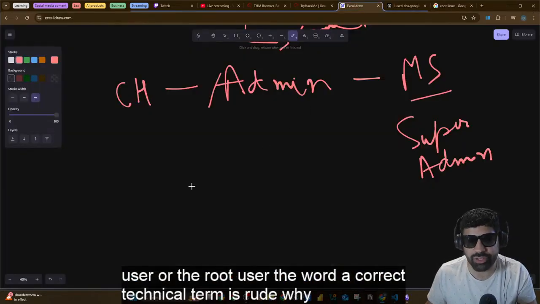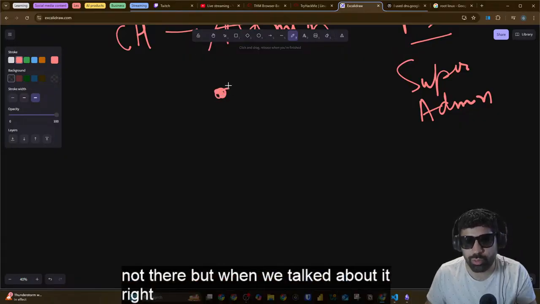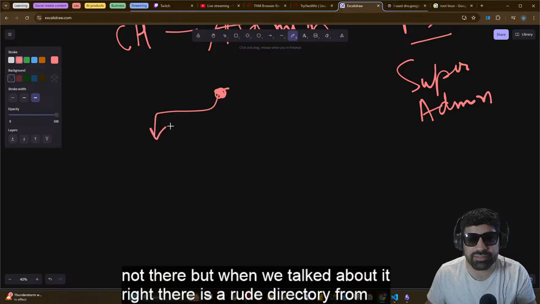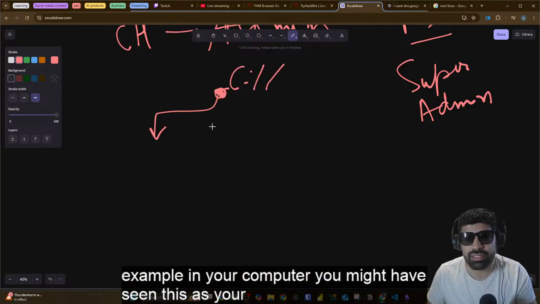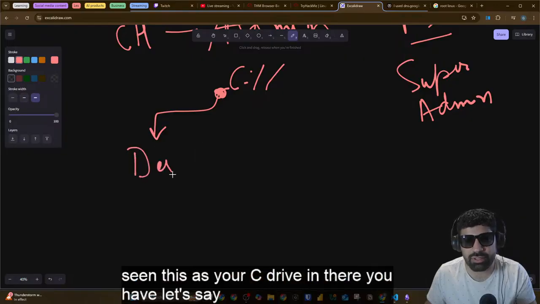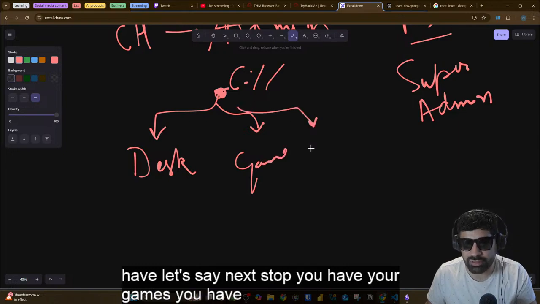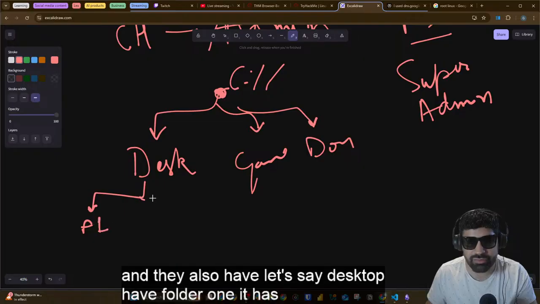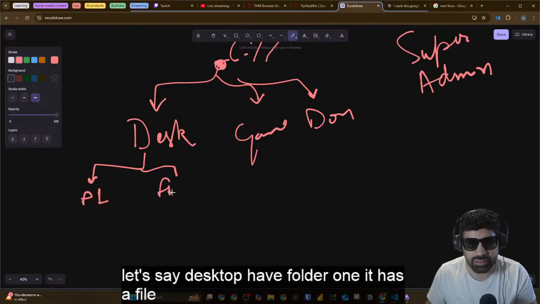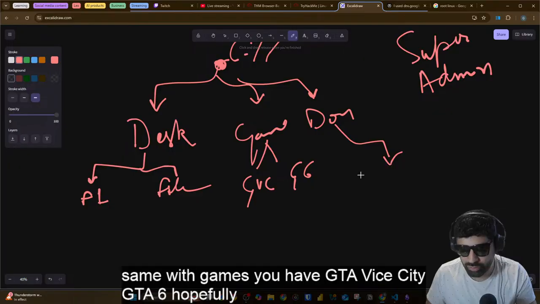Why root? Because if you remember, I think you were not there, but when we talked about it, there is a root directory. You might have seen, for example, in your computer, this as your C drive. In there, you have, let's say, desktop. You have your games. You have downloads. And desktop has folder 1. It has a file. And same with games, you have GTA, Vice City, GTA 6, hopefully, and other downloads like music and stuff, right?